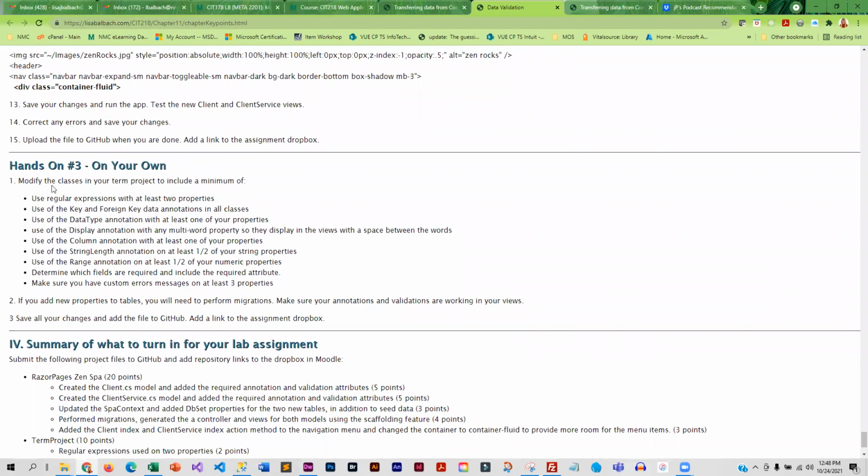Hands-on 3, you're going to go back to work on your term project. So you're going to be adding annotations to your term project. Here's a list of the requirements. And so these are general requirements. If your project does not have any numbers in it, you are not going to be able to do a numeric property. Okay, so don't worry about that.